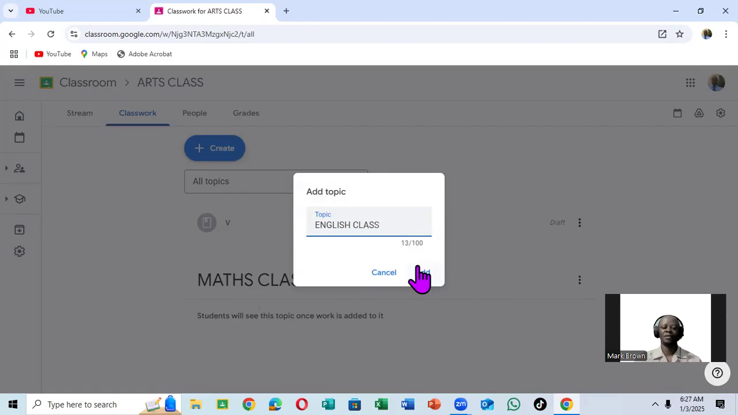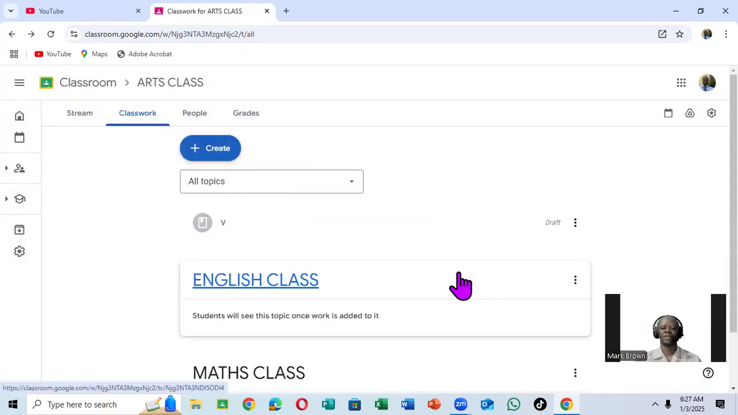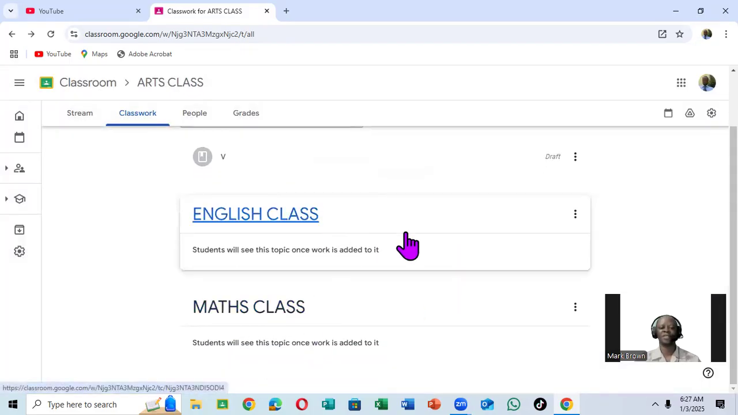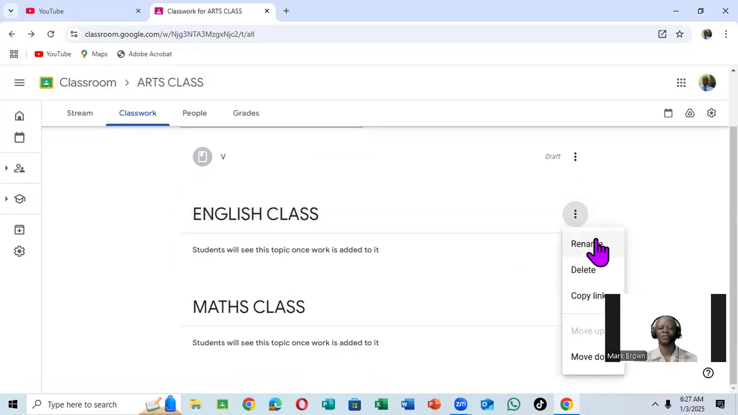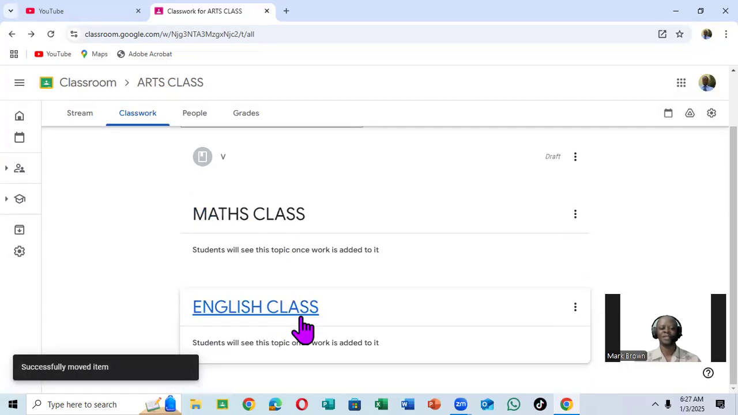And then I can click right here. If you notice, I have the maths class and the English class. But what if I want the maths class at the top and the English class at the bottom? I can go either way. I can click right here. Notice the rename topic, delete topic, and move down options. When I click on move down, you notice the English class is down here and all of that.